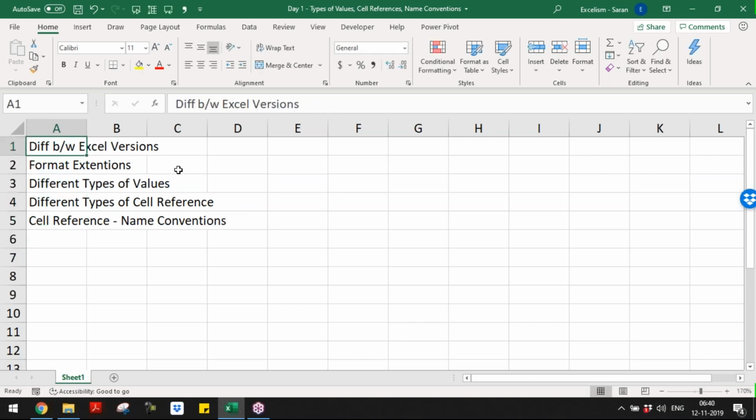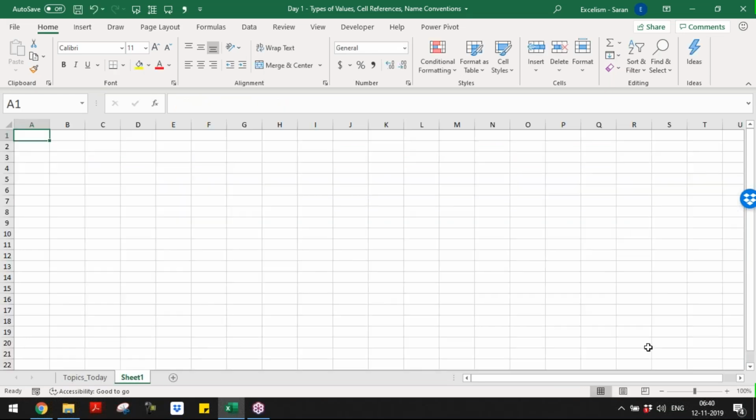These are the topics. Mostly we can cover till here. If time permits, probably we can go into this. So this is what the topics are for today. Now let's look into the first one.